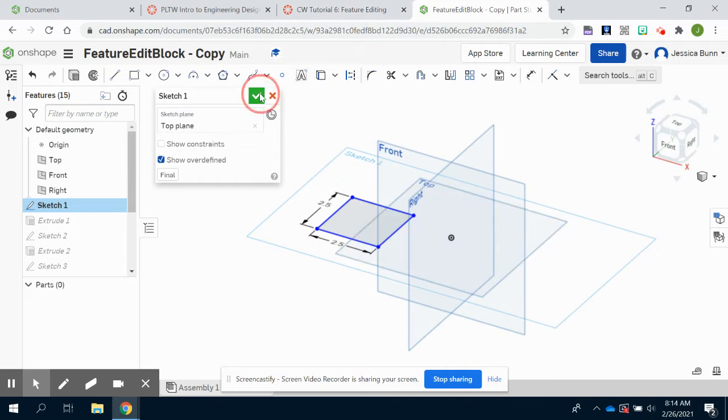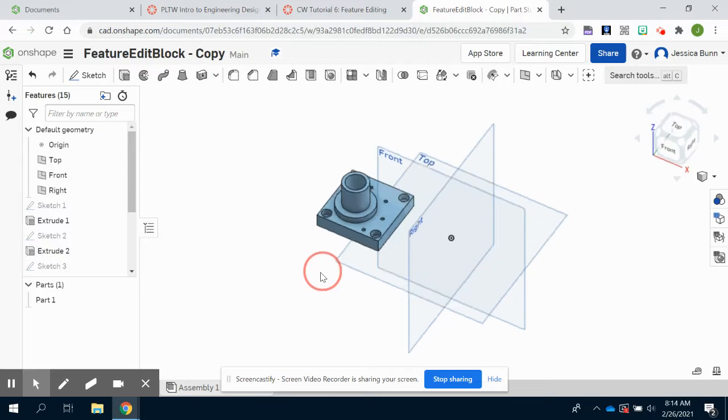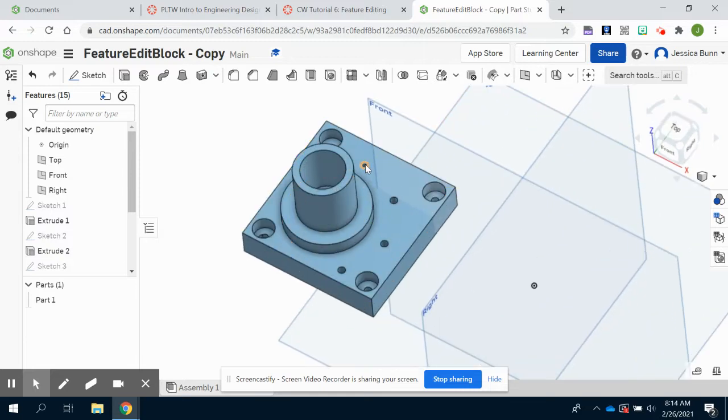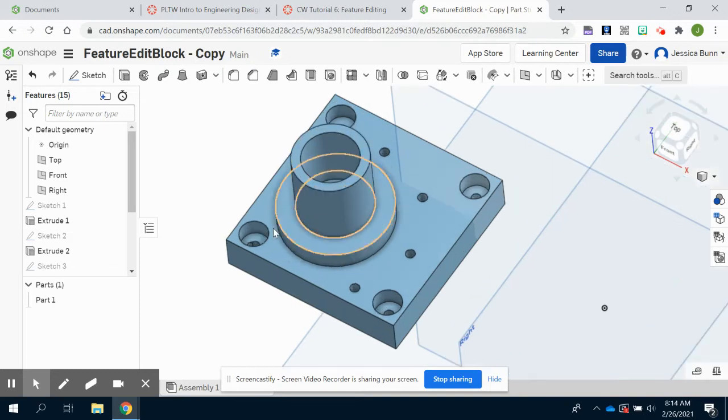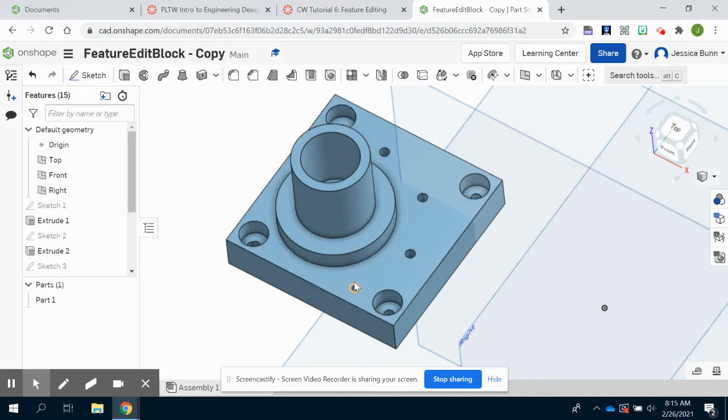And once you click your green check, you'll see that the entire block modifies to those dimensions. However, you do see some things that are not in the locations that they are supposed to be now that we've changed those dimensions. So we're going to go through and adjust some of these other features encompassed by this whole block here. Our next step is going to be centering this section here.